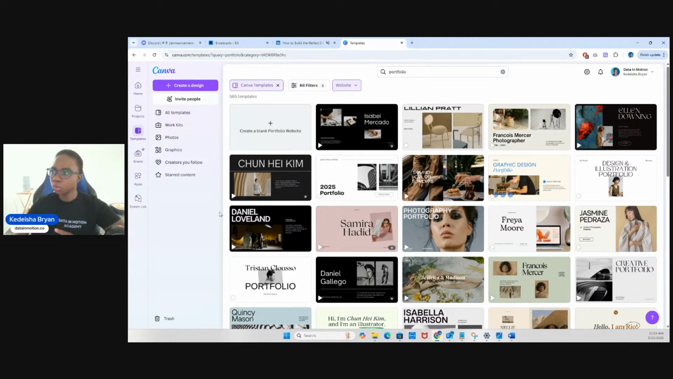Now, one thing to note, if you notice on the bottom right, there's a little crown on some. Those are ones for Canva Pro. Now, Canva Pro is like, I don't know, $10 a month.